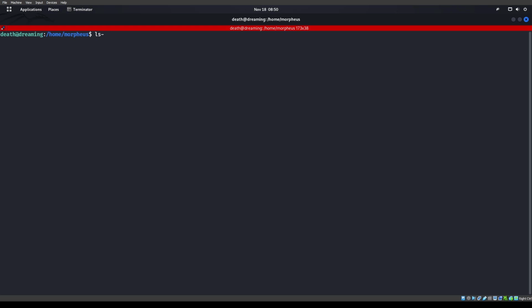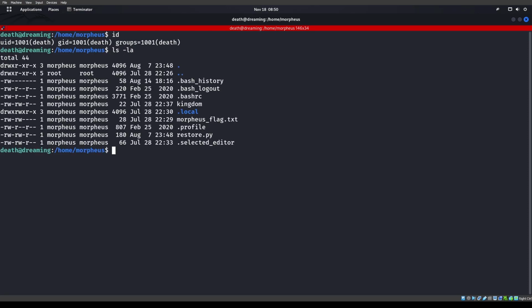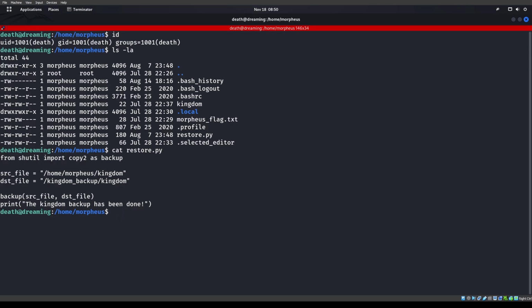So if I do an ls -tla, which I shouldn't be able to do, because as you can see my username here, I think it's a little big for you all, is death. But if I do an ls -tla on /home/morpheus, we see we have this restore.py that I can read. Okay, so let's go ahead and do a cat on that restore.py. And we notice that there is something called from shutil import copy2.